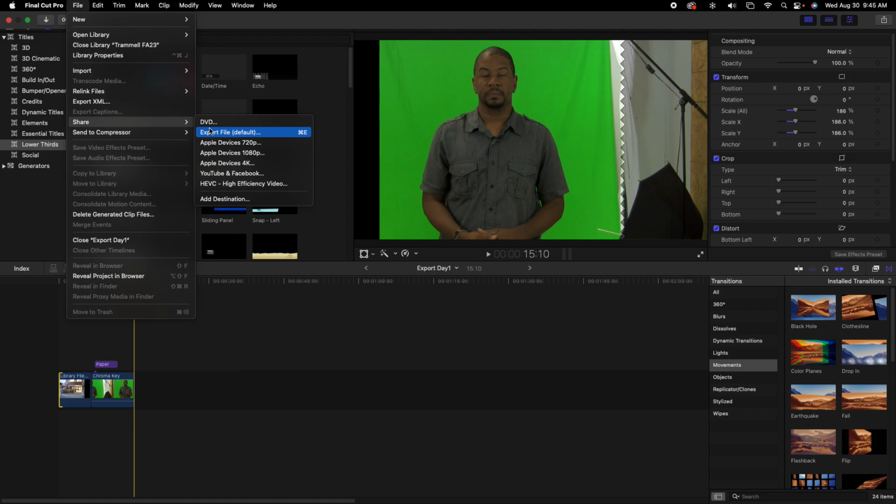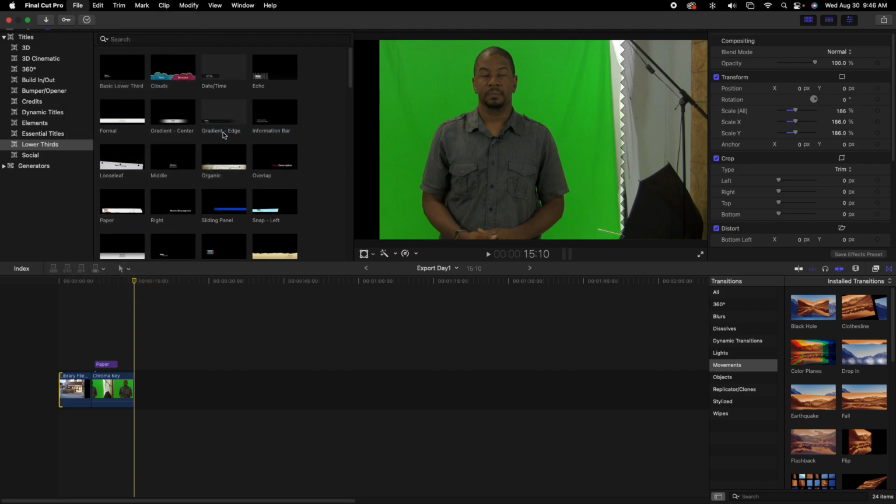Which one does yours say? Master file or export file? On some versions it may say master file. I think there was an update this summer. Anyway, File, Share, Export File or Master File, and you want to click that.